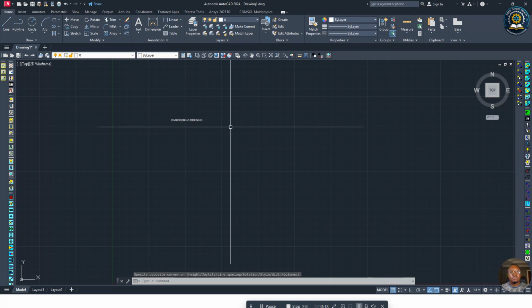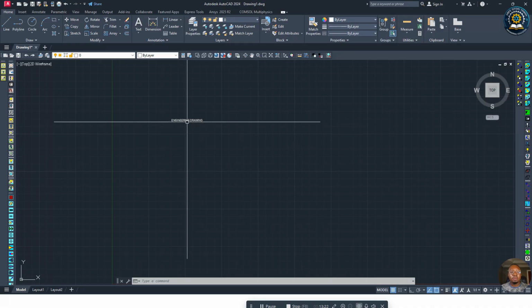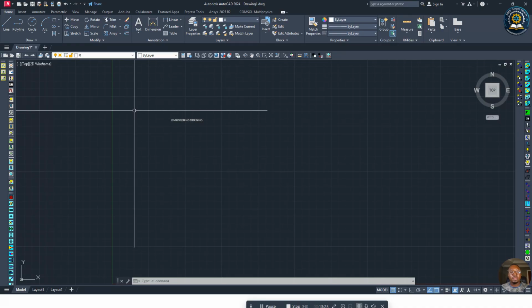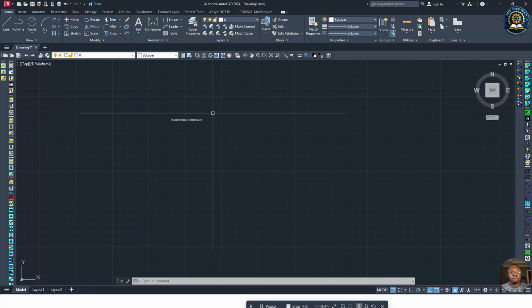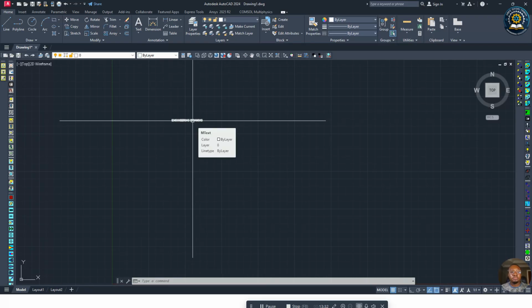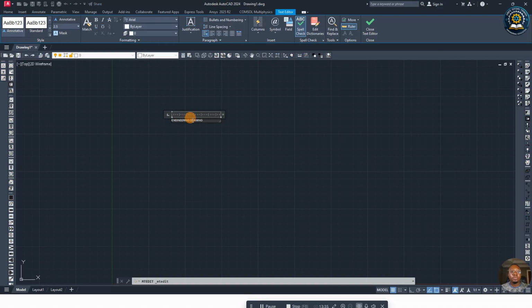When I want to edit this text, what I will do is just move my cursor, and this cursor is called the model tab pointer. I'll just double click on the text, and then I'll highlight the text. If I want to increase the height, I highlight the text, then I go to the text height, click, highlight what is there, and then enter a new text height and press enter.